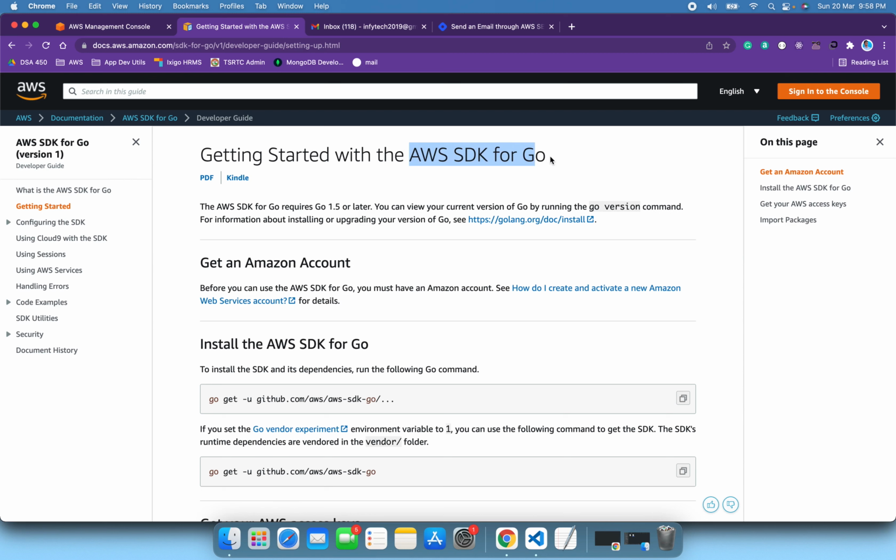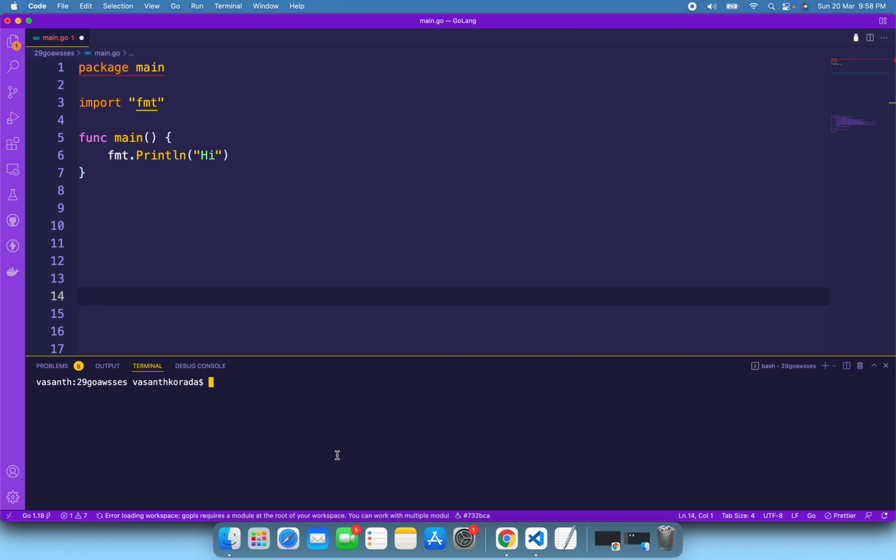To install it, we need to run this command, go get AWS SDK. So now let us install this AWS SDK. So I'm doing it. Yeah, as you can see, the SDK has been installed, and you can find it in the go.mod file.